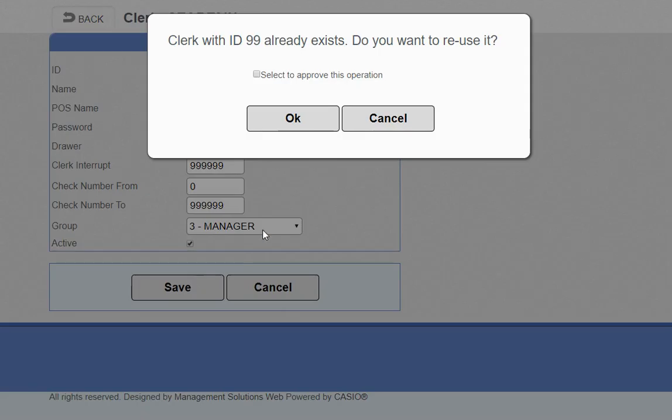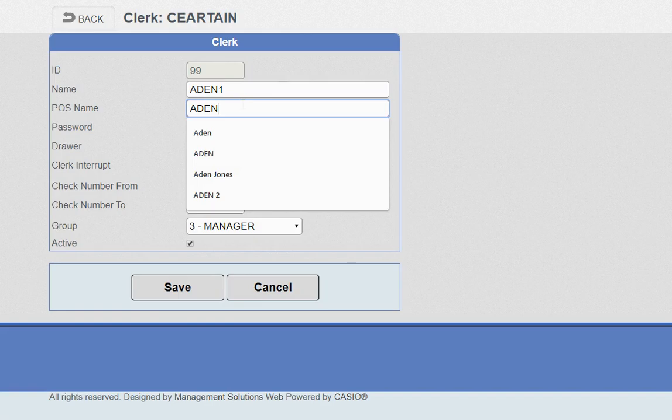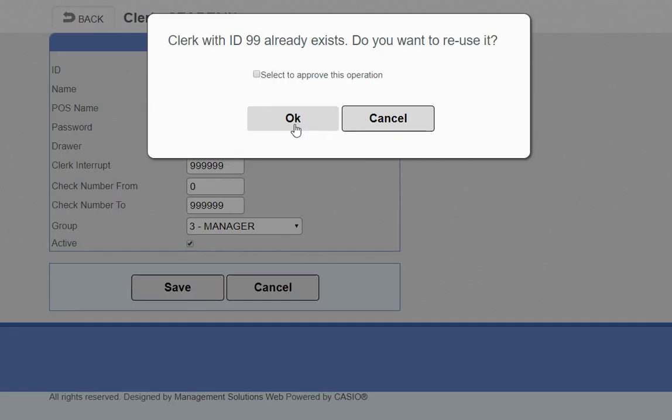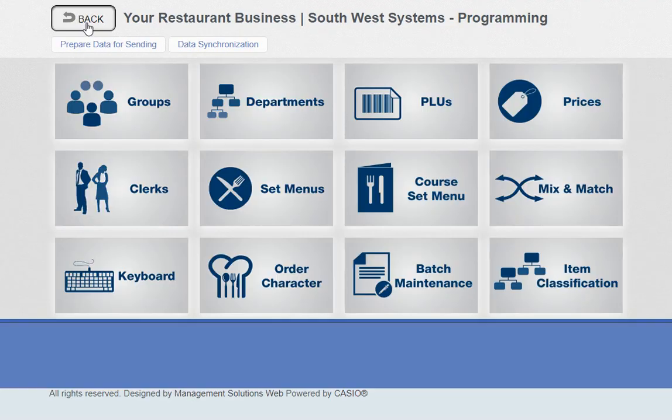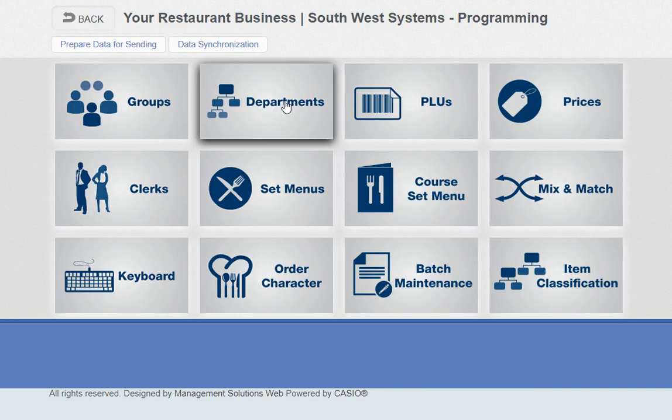There's 2 of me here actually, I think. So I'm just going to put that in like that. Select to approve the operation. So once you're done, prepare data for sending, send the data down. It will change on the tills.